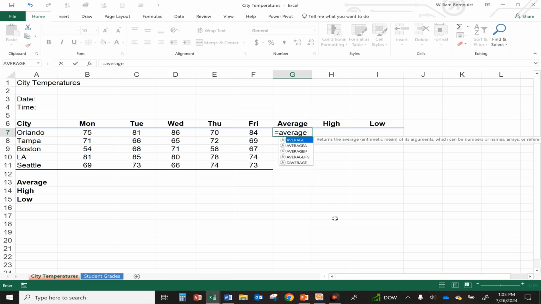Again, uppercase, lowercase, doesn't matter. Open parentheses, and then I'm going to point and just drag through the entire range. Notice B7 through F7 builds. Pointing is so cool when it comes to doing your formulas. Now, I know we have to close the parentheses, but I'm going to give you a cool trick. For very short, succinct functions like this, where you're just averaging a single range, you don't have to close the parentheses. You can just hit your Enter key, and Excel will put the parentheses on there for you.